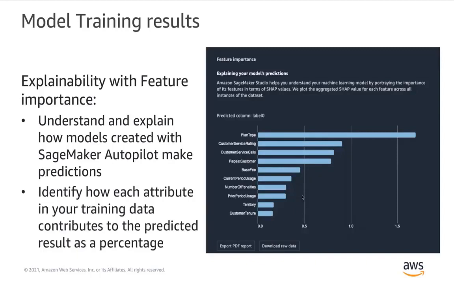Now, besides the actual list of outputs or models that get generated with Autopilot, we also include explainability reports. So, for example, I'm showing here the feature importance, which will help you understand and explain how a model was created and how each of the features is actually contributing to the model. Which are the features in your dataset that are actually impacting the model the most.